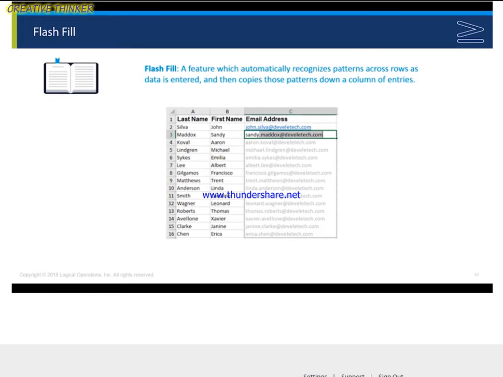Let's talk a little bit more about the flash fill. This is a feature that automatically recognizes patterns across rows as the data is entered and then copies those patterns down a column of entries. This is something that is going to require a pretty recognizable pattern, just like the autofill. But you can see here, for an example, we have first names and last names and email addresses. You think about how much time this can save you. So I've typed in Silva John and then john.silva@developtech.com. Then I've typed in Sandy Maddox and I've typed in that feature.